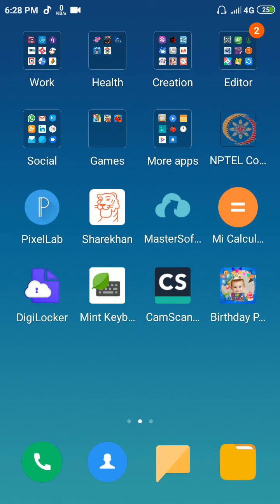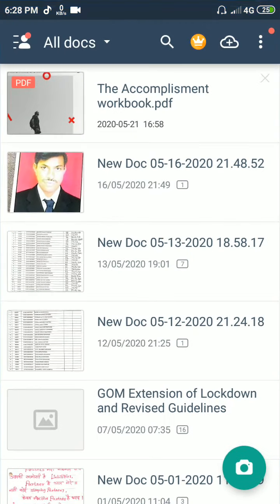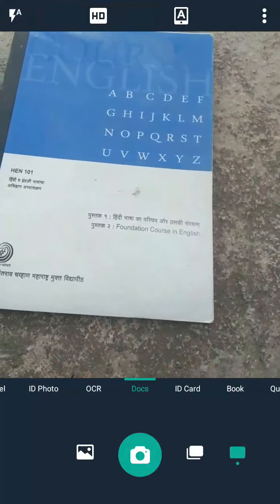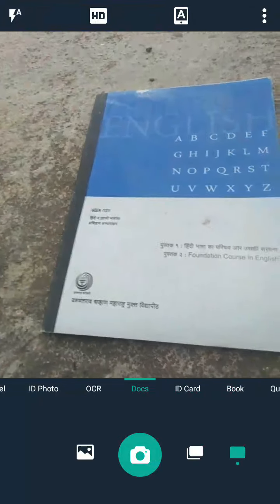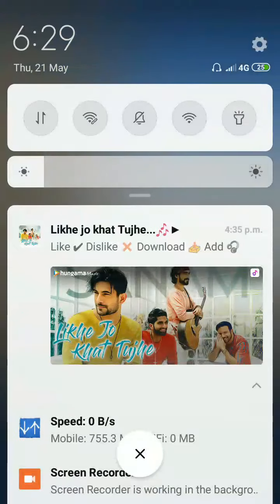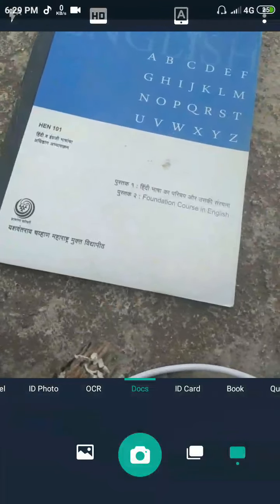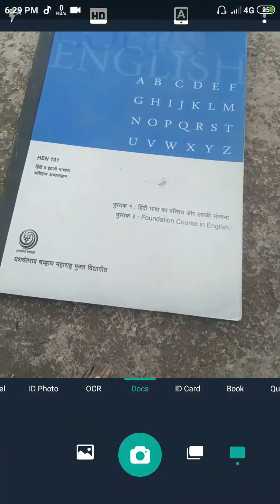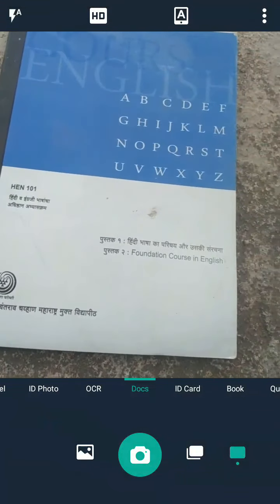There is CamScanner, one of the best apps to create PDF files or PDF documents. First, click on CamScanner from your mobile. Then click on the camera option. Here the brightness of your mobile is on a high level. Then scan your documents.